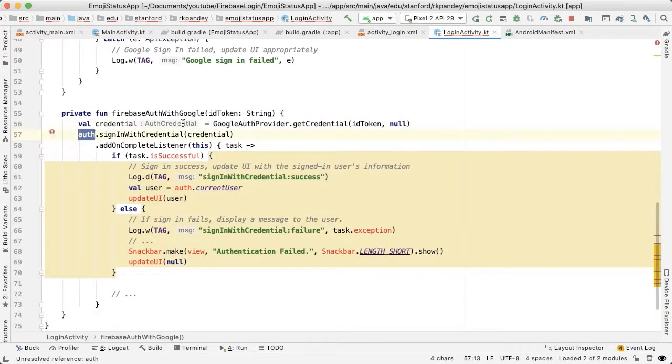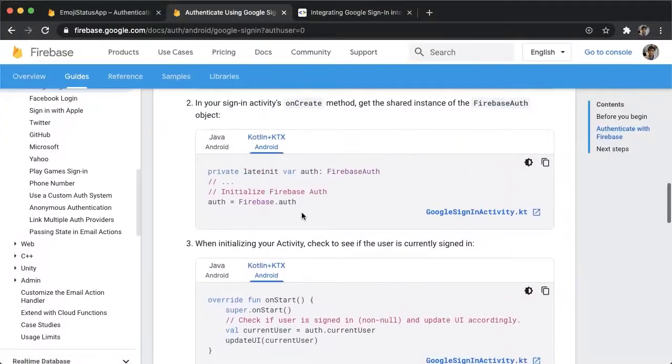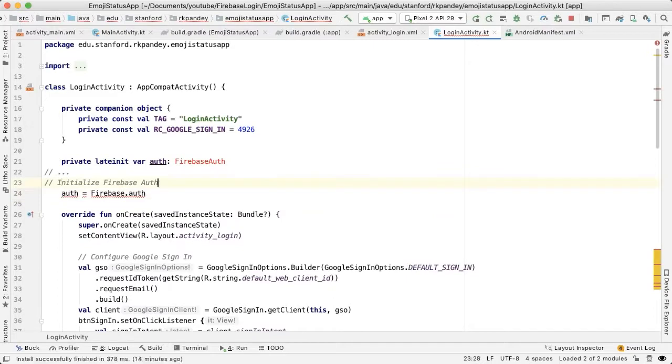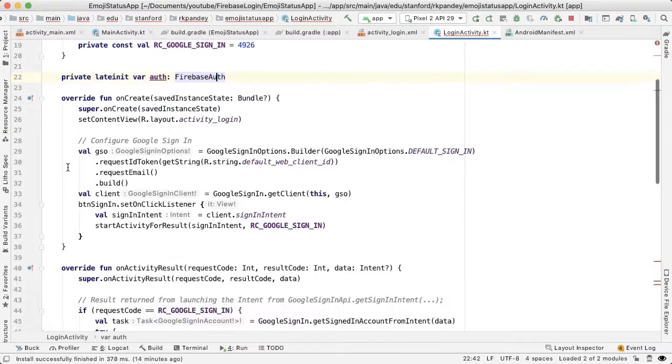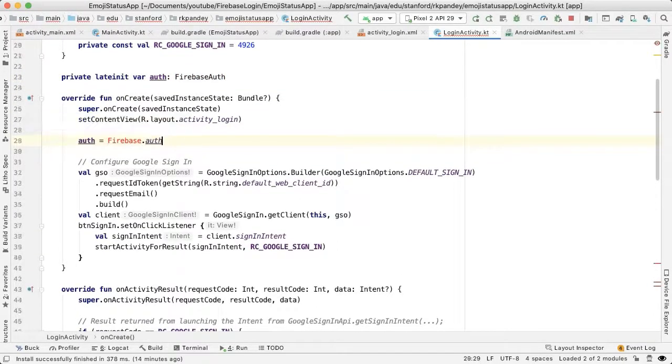Here we need to define the Firebase Auth library. So again, go back to the guide, and right here, we're going to have a lateinit var auth at the very top. And then this auth is equal to FirebaseAuth is going to be how we initialize it. That happens in the onCreate method. So let's import FirebaseAuth. And then inside of the onCreate, we'll set it equal.